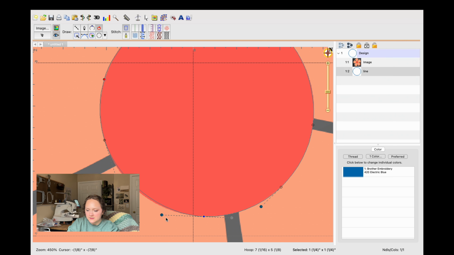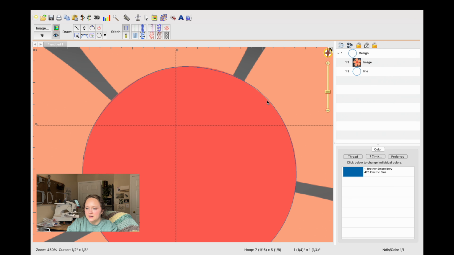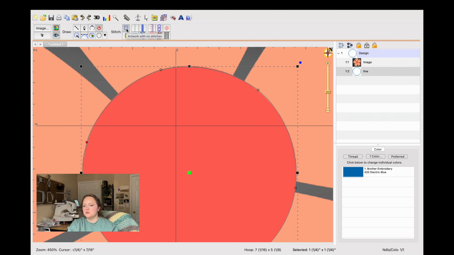See, I don't really like how that's going in right there, so I'm just kind of extending it out as well as putting it to the left a little bit, and I think it looks really nice. So right now this is only a line, and it says right here artwork with no stitches. So right now technically we don't have any stitches, we just have a line.